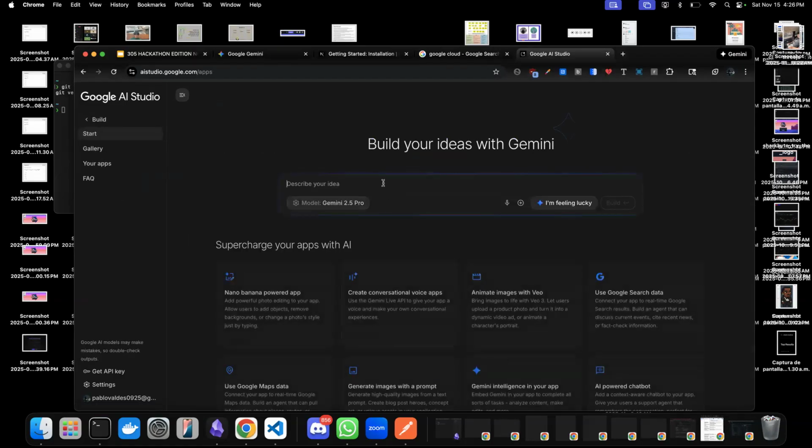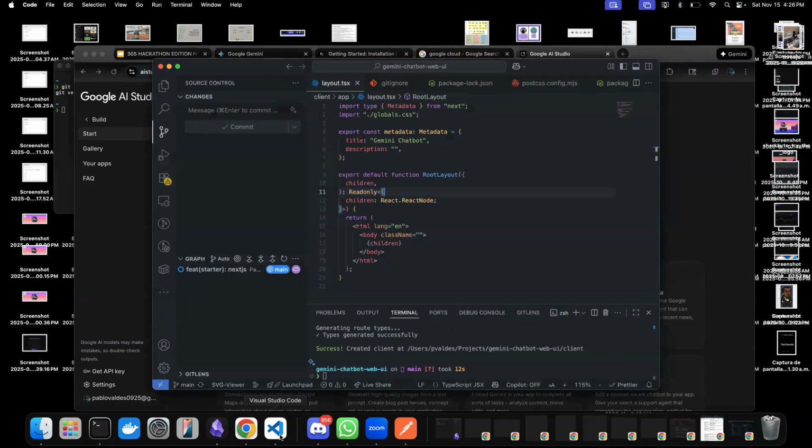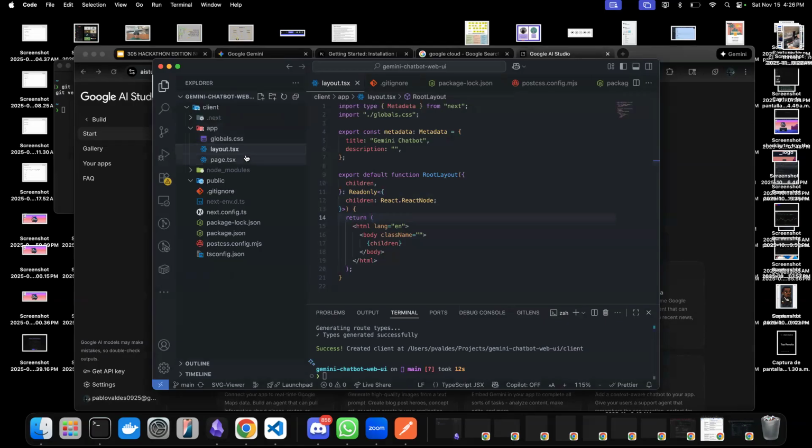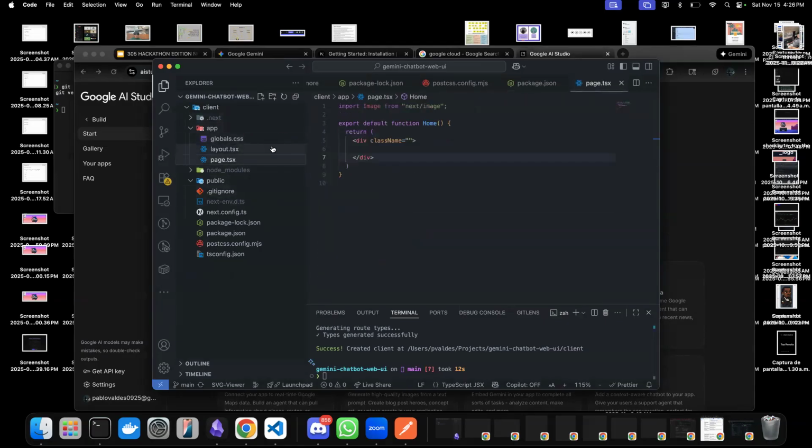All right. I'll run this in the background just because I'm curious. And I've already set up a simple Next.js repository or code base.